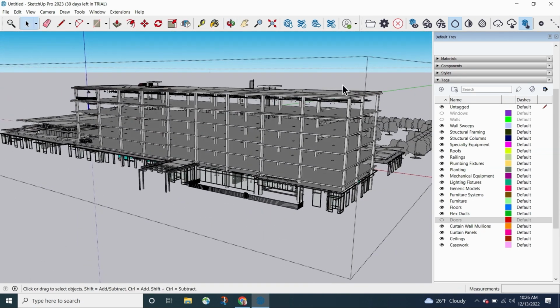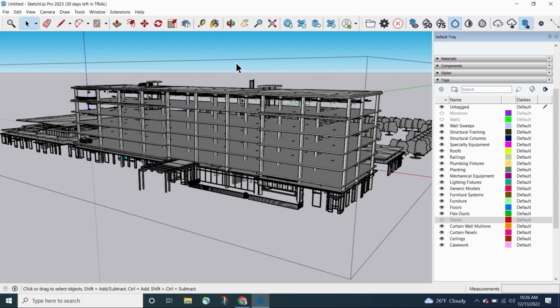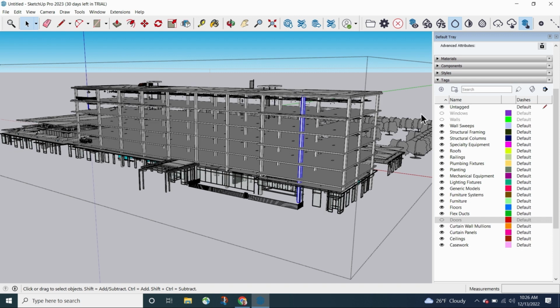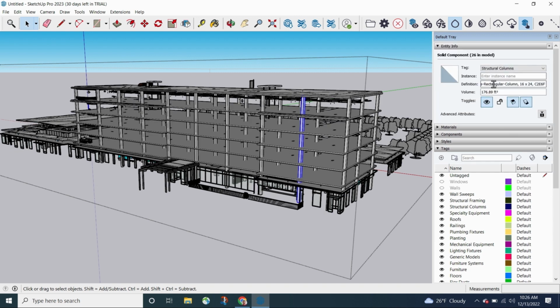Very, very easy to work with, very simple geometry, but it's organized super well, so it's easy to go in and toggle tags. And then, like I said, as you select an item, I pick this right here, I can actually see it's a structural column, what that structural column is called in Revit, and all that information is available to me right there immediately after the import.